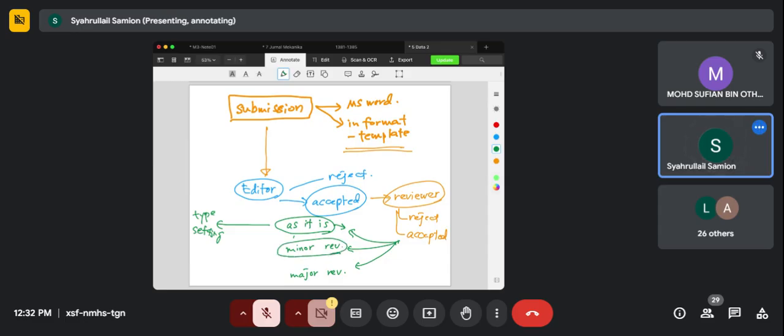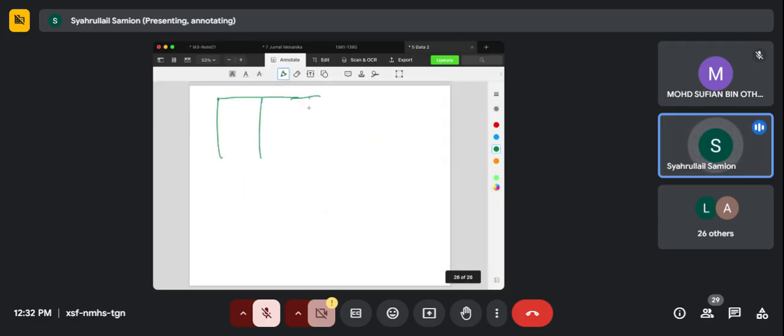If you need to do your revision, whether it is minor or major, you need to answer all those questions. So it is good for you to create a table, for example, like you are answering your Viva. Next week we will discuss about Viva. So you create a table.